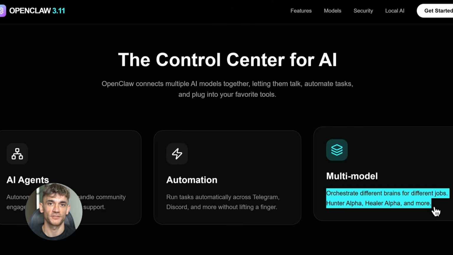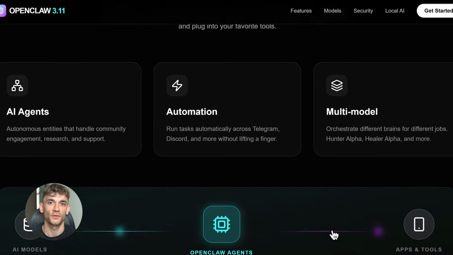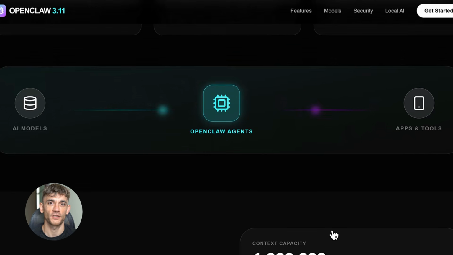I'm going to walk you through every single thing in this update, step by step, super simple, no tech jargon. Let's go. First, quick context.